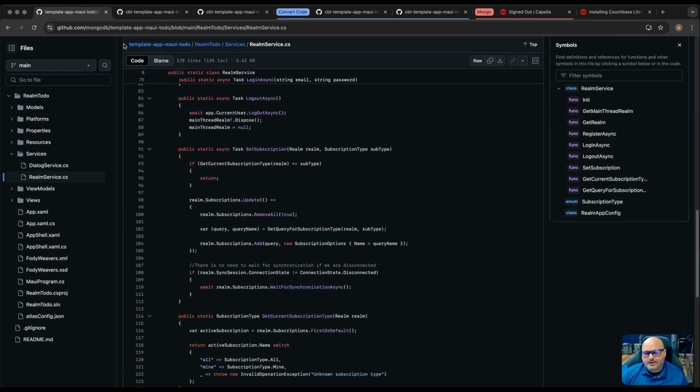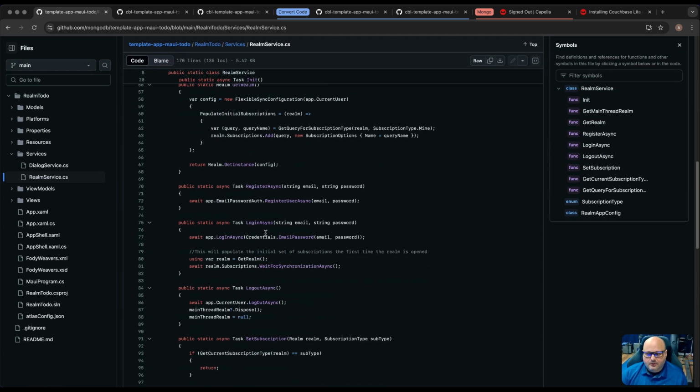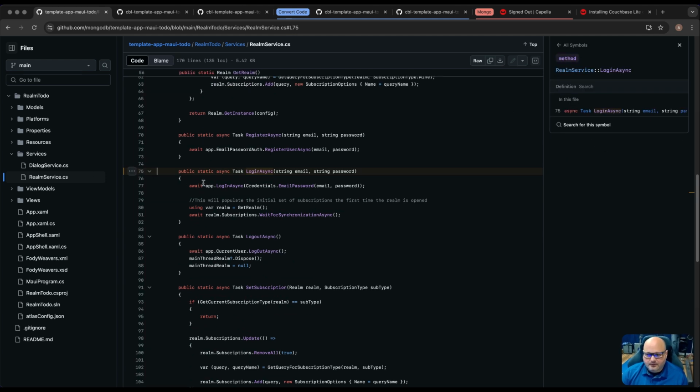Now, if we go back to Realm and take a look here, Realm has something called a Realm app, and this is what handles authentication. If we were to even look at the login method, we can go into our symbols and see the login method. You'll see here it's using the app to do login.